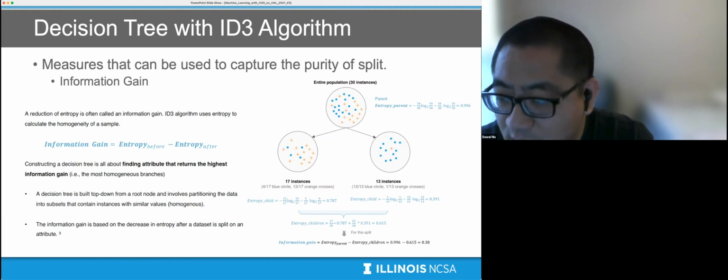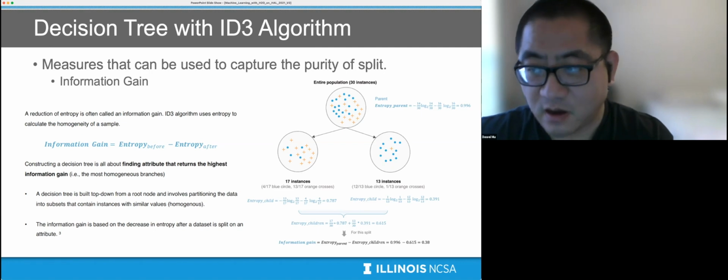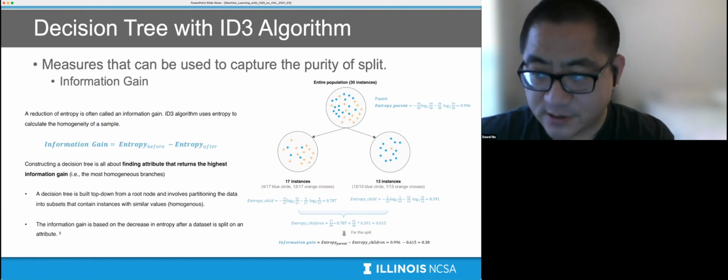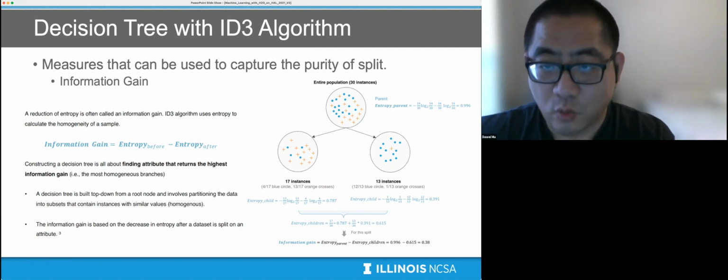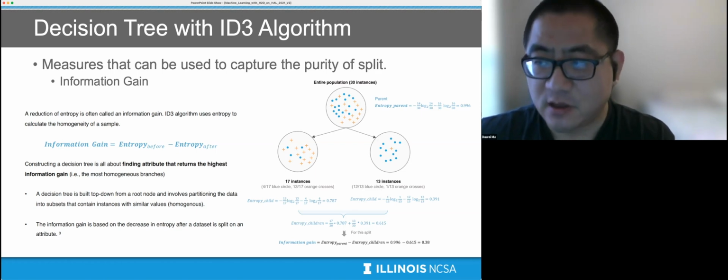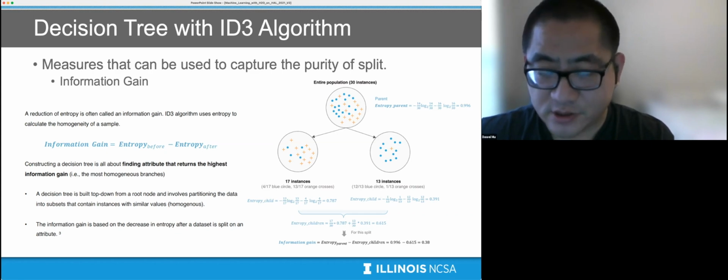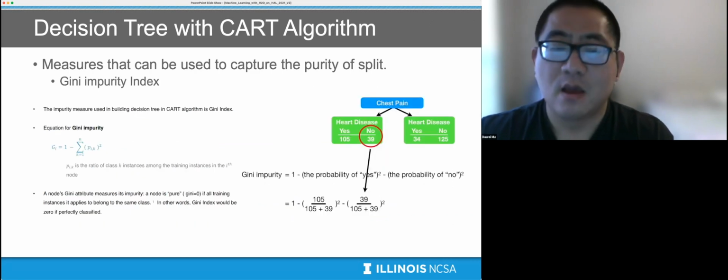In other words, the information gain is 0.38, which measures if we did a good job by branching this data set with this condition. We always want to try to return the highest information gain to perform the branching of this decision tree with the ID3 algorithm.